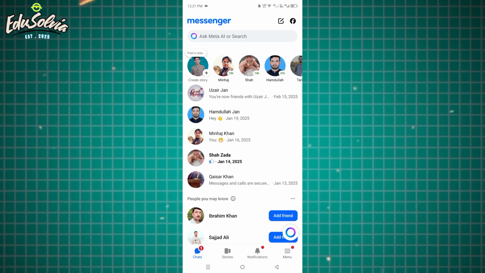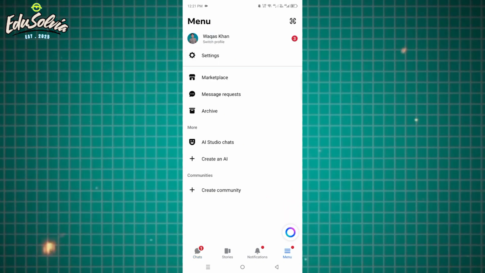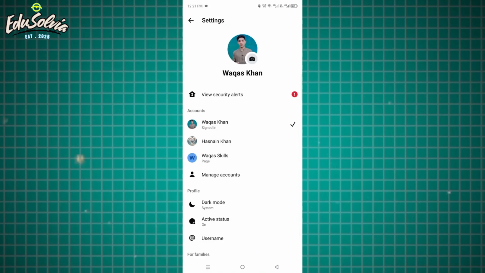To log out of Messenger on your phone, start by opening the Messenger app. Once it's open, tap the menu icon in the bottom right corner, the three horizontal lines. After that menu appears, go ahead and hit the gear icon in the top right next to your username. This will take you directly into your Messenger settings.